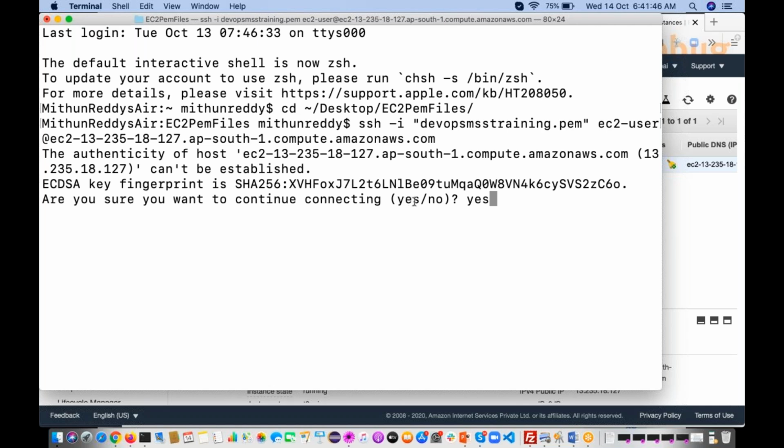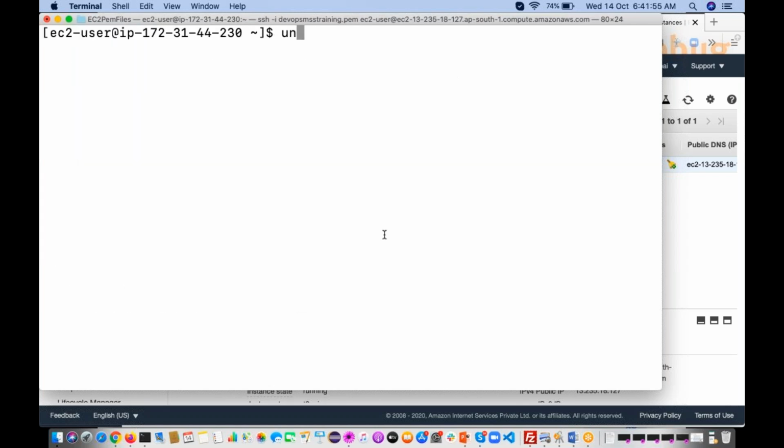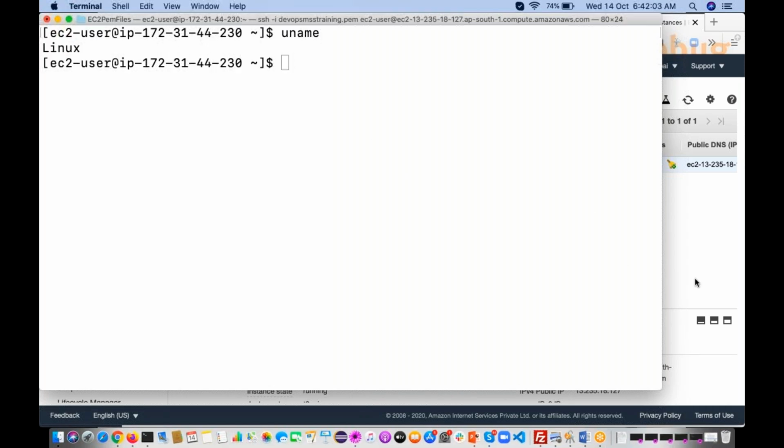So every restart, the IP address is going to change. That's why it is asking, "Are you sure? Continue connecting." Yes. I have connected successfully. If you want, you can type uname. Let's see, Linux it is showing. Now, have I logged in as a normal user or root user?